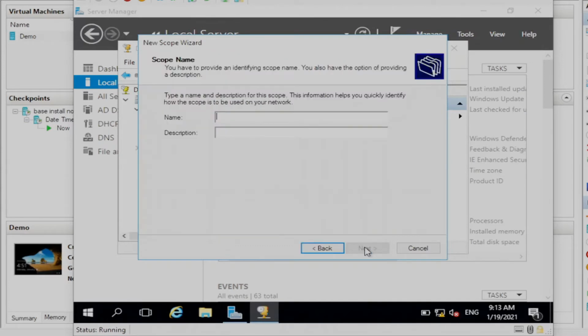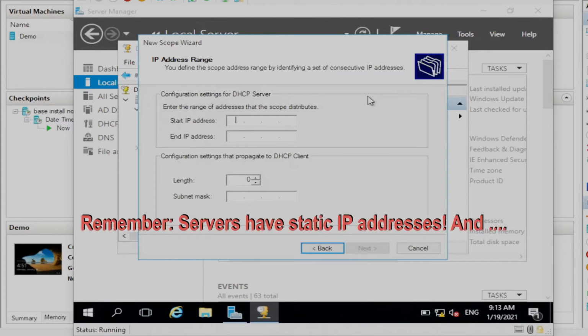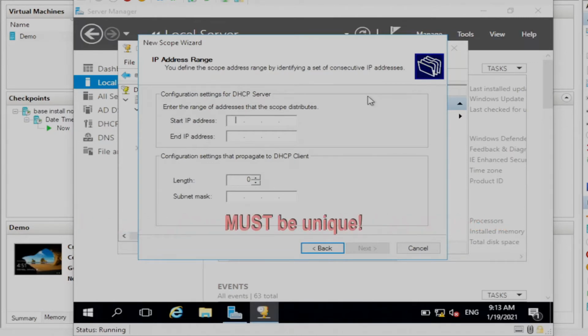We give it a name, demo. Give it something that is logical for you to understand, but also for your colleagues. Click next, and then we get the first choice we have to make. In my previous video, I explained that servers nearly always have a fixed IP address. And of course, we have to make sure that those fixed IP addresses do not interfere with the scope that we're going to configure here. We can do that in two ways. I can start this scope from a number that is beyond the servers.